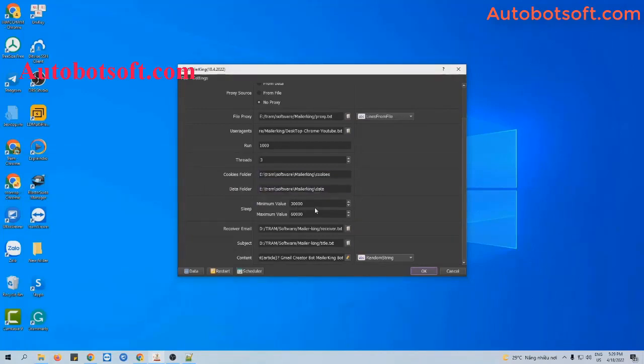Next is the sleep section. This is the range of time that you want the software to take a break between runtimes. The unit is milliseconds, so if you want the software to take a break of 3 to 5 seconds, add 3000 to 5000 here.